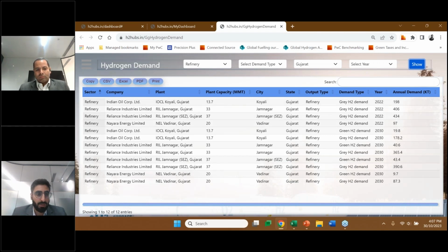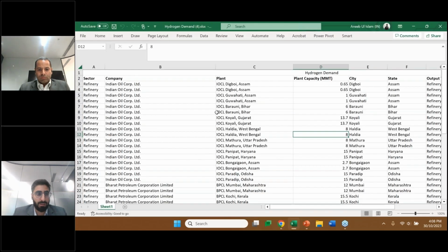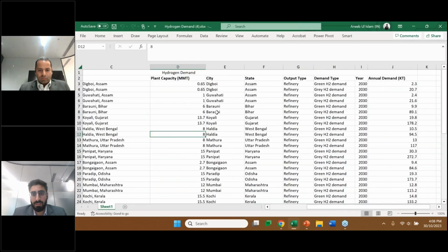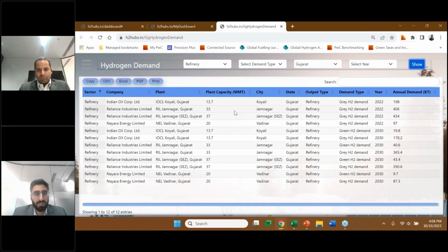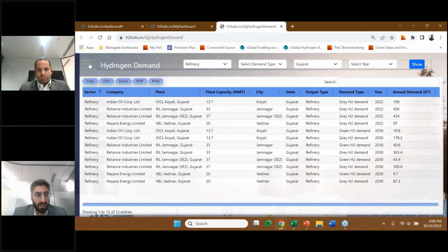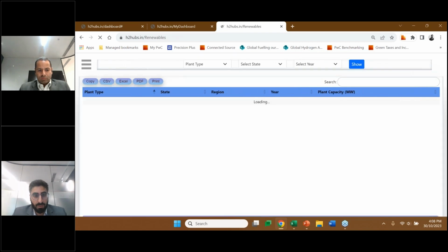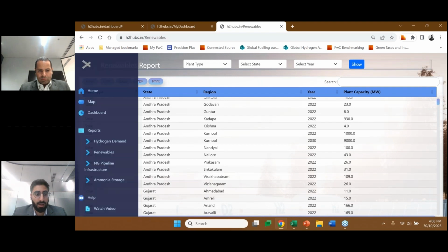This information can also be downloaded from here. You can download it as Excel files, CSV files, PDFs, or directly print. If you download it in Excel, it will open in such a format as I am showing. In this format, you will be able to see the demands. A similar thing can be done with the other demand types, for example renewables. You can do the same thing with pipelines and ammonia storage as well.